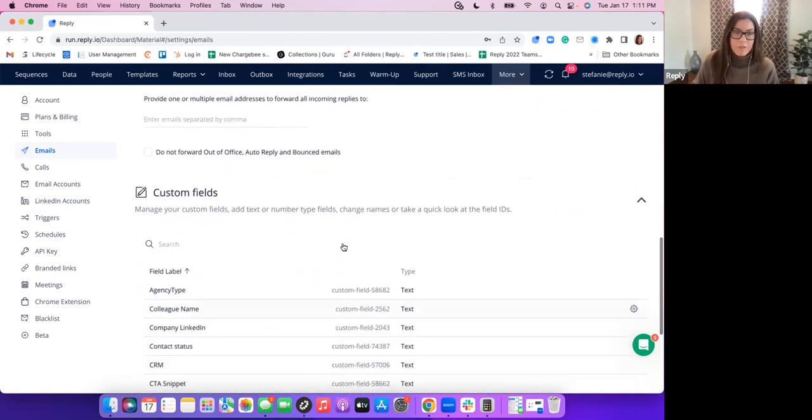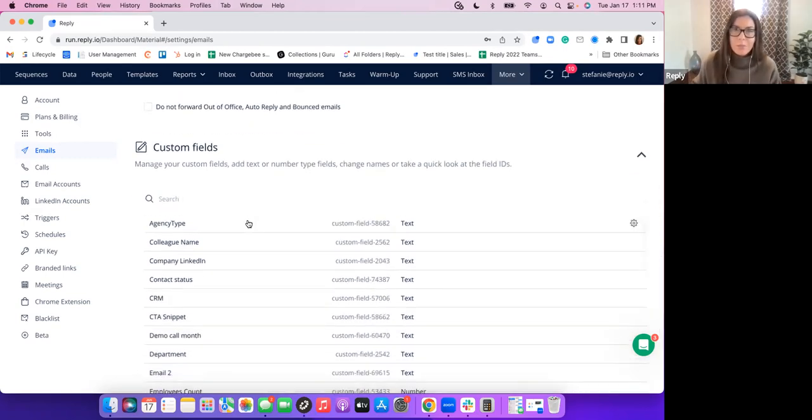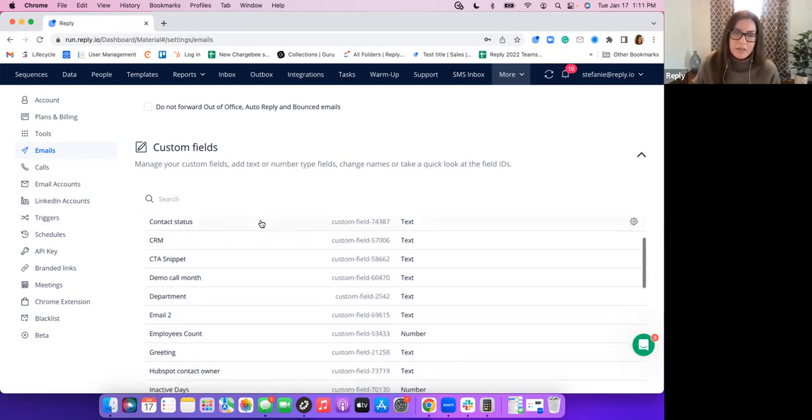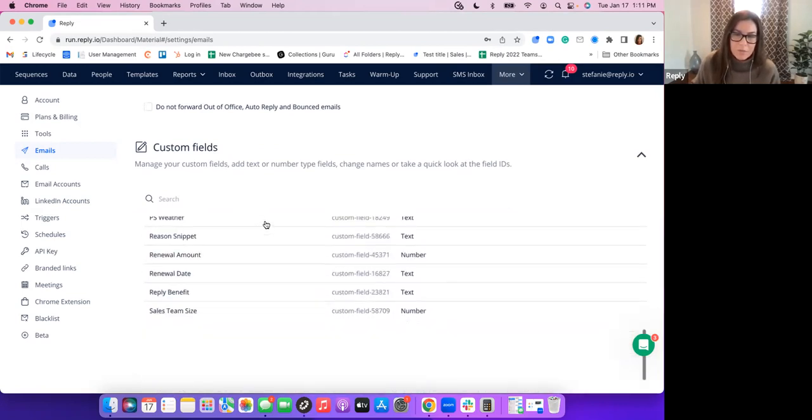Under custom fields, this is where you can add any custom variables that you want to utilize in your sequence. So you'll notice when Josh goes through the sequence setup, we do have some pre-made variables, the default variables that we do have there. But if you do want to add some custom variables, this is where you would add them right here. I think there's a maximum of 50. As you can see on our team account, we have quite a few of them right here.